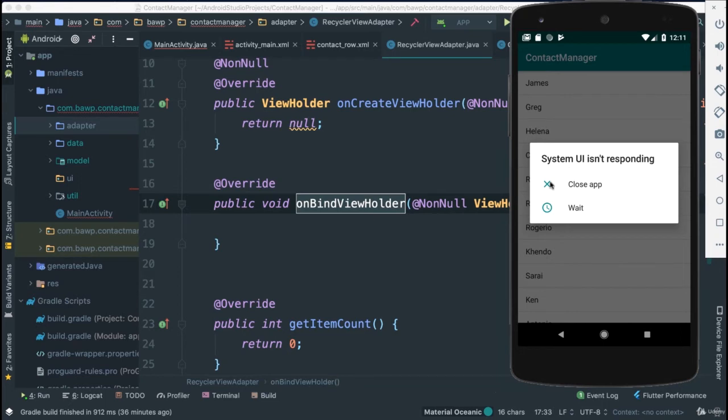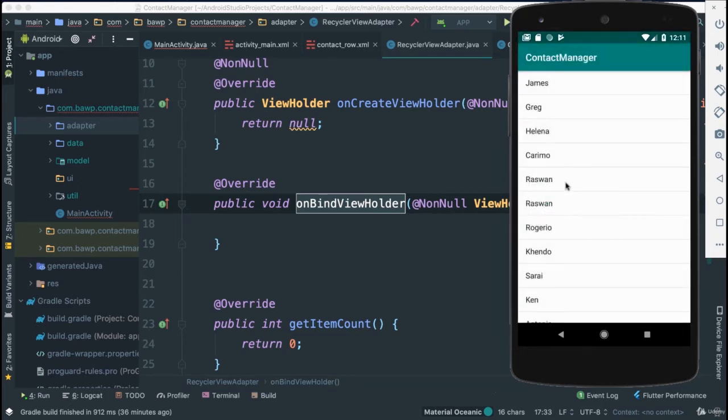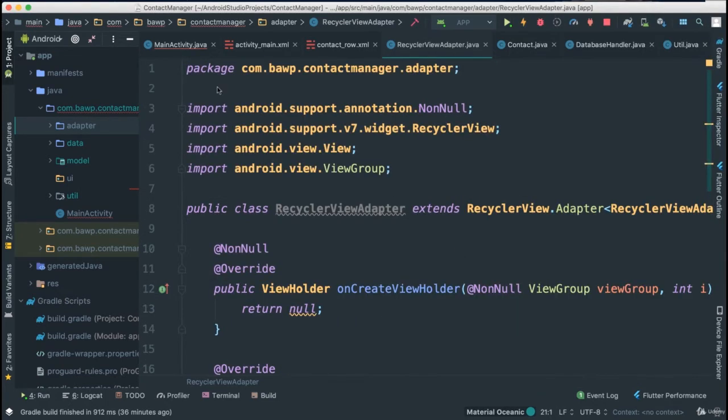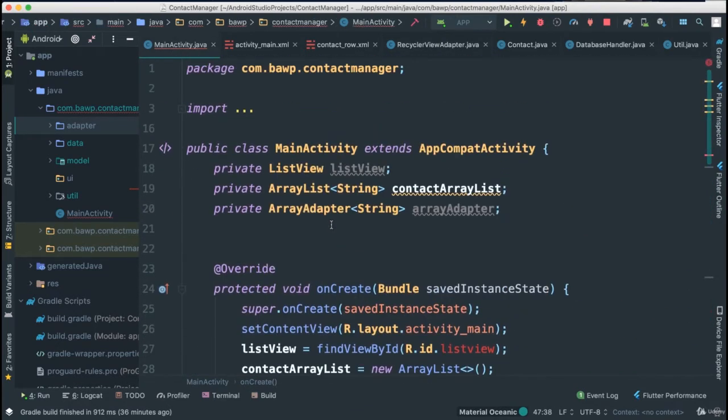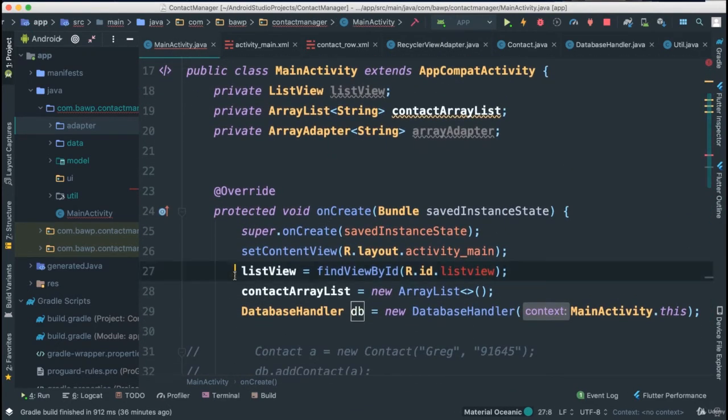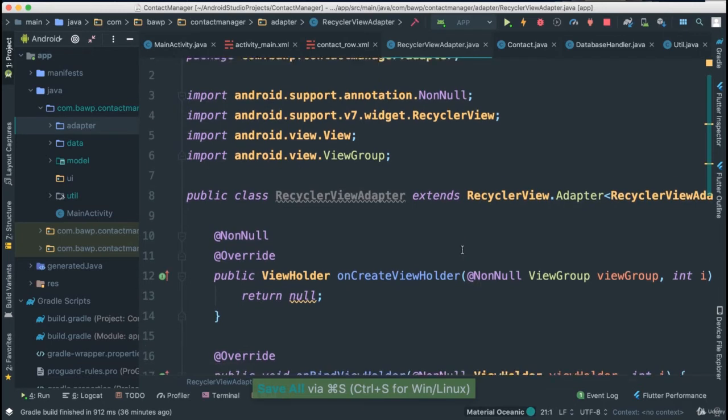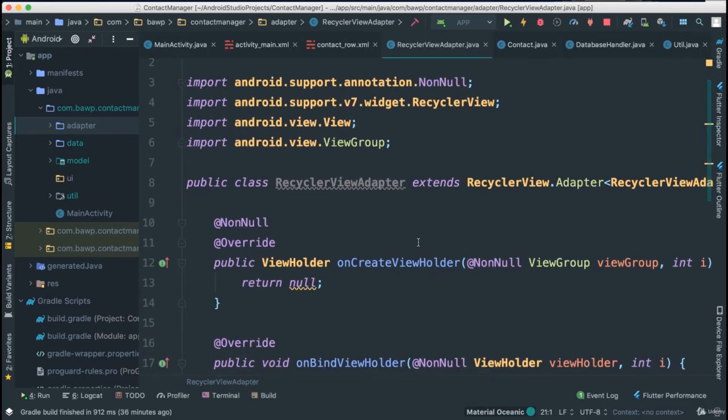Okay, something is happening here. Say wait. All right, very good. So we have some errors here. It's because probably we don't have our list view anymore, so we can get rid of that because we got rid of the list view and we added something else. Okay, let's go back to our recycle view adapter here. So this is where all the work is going to happen.